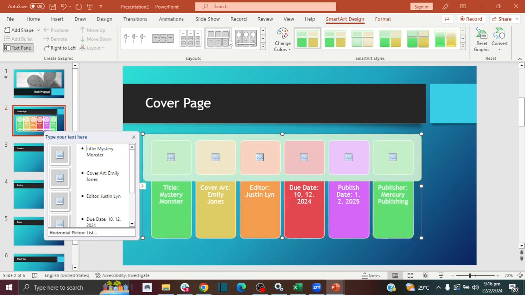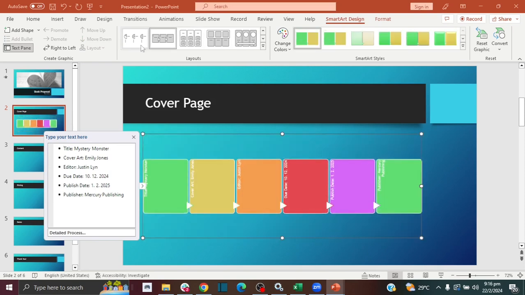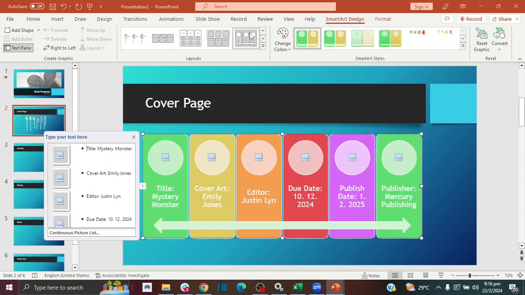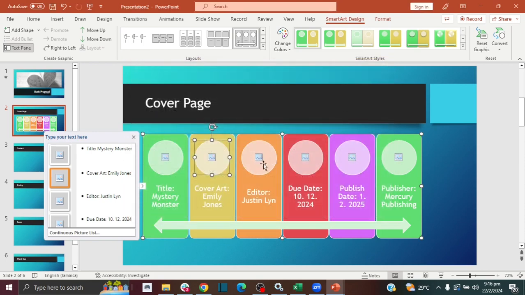You can change your layouts here if you want, so you can play around with different options that they have. And they have some pictures in here, so you can replace it with pictures if you want to, but I'm just going to leave it like this for now.